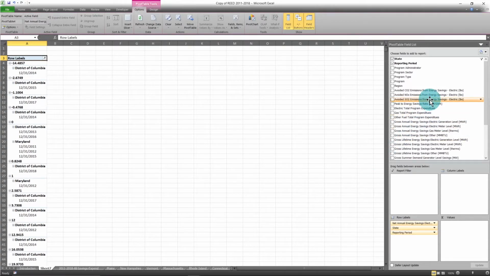As we select variables from this column, two things happen. The first is that the pivot chart itself updates dynamically based on what we've selected. The second is these variables appear down in this four-square menu. This menu determines how the pivot table itself will be organized.